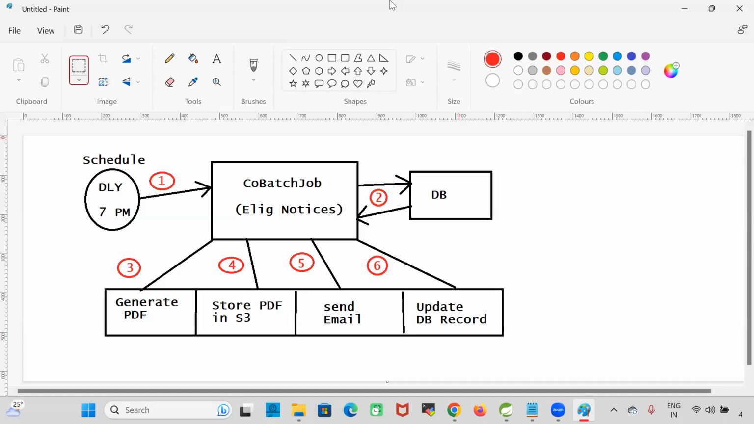This has to execute. It has to identify the records which are in the pending status: eligibility records, eligibility determined, notice generation pending. Once notice generation is pending, it will pick up all the records. It will generate the PDF for that. It will store the PDF in the S3 bucket. It will send the email to the citizen. It will update the database record as completed. From pending, the record will go to completed.